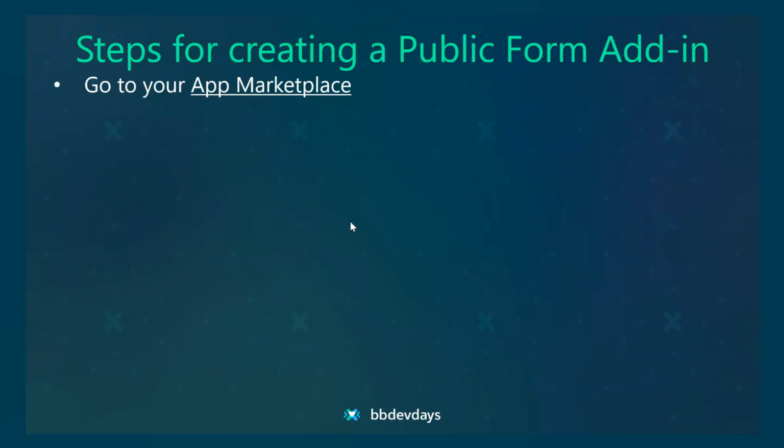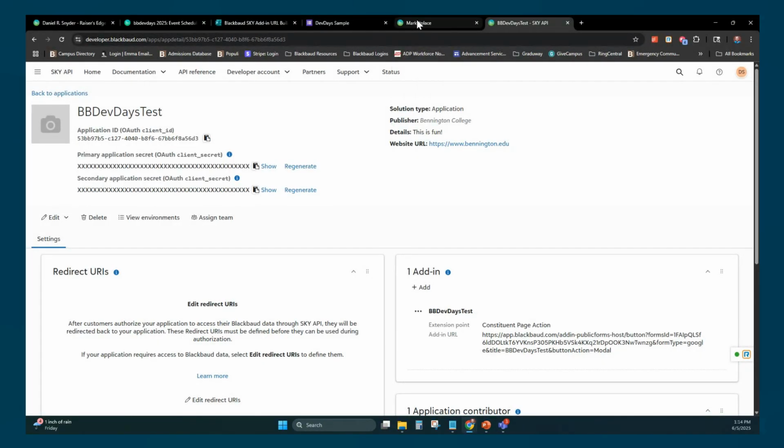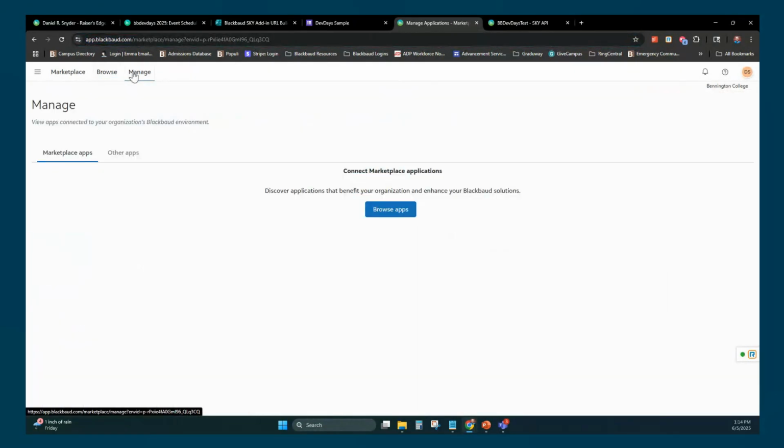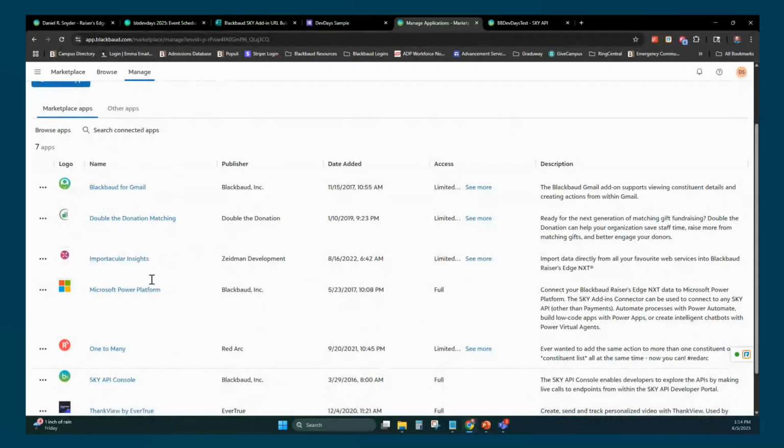So now we're going to your app marketplace. I'm going to bring that one back up. I did have that open. It's app.blackbaud.com/marketplace. One thing here you will need, I'm going to go into manage. You will need to make sure that you have the Microsoft Power Platform connected. And to be able to do that, you do need to be an admin, have the rights to be able to connect apps.